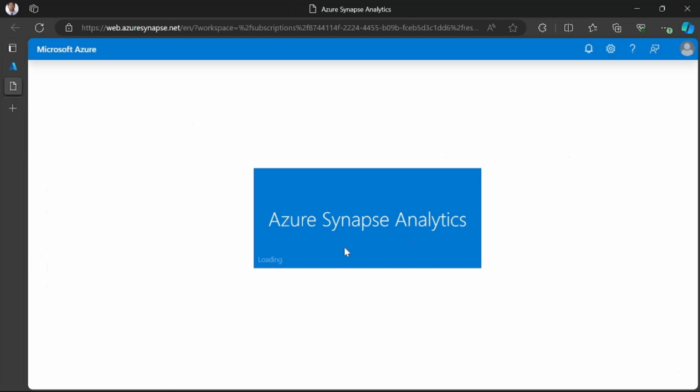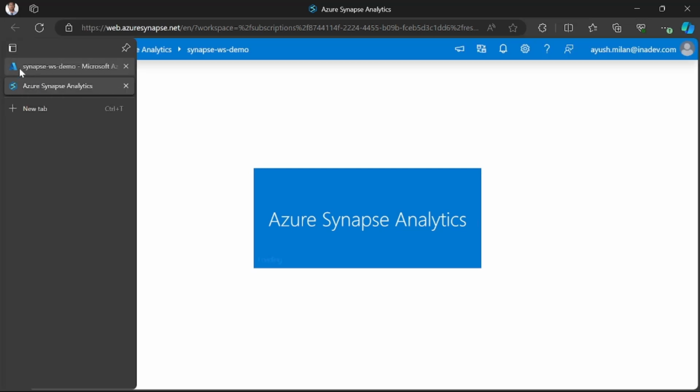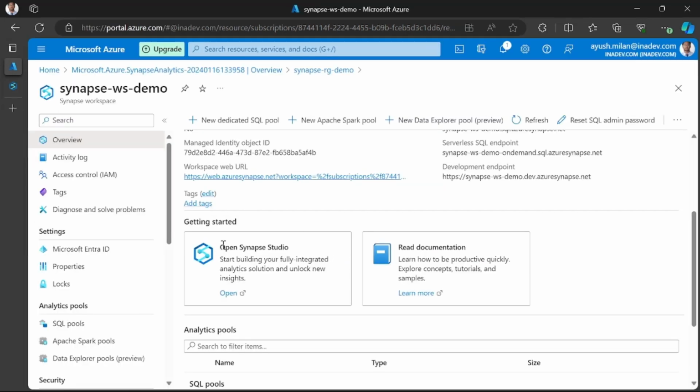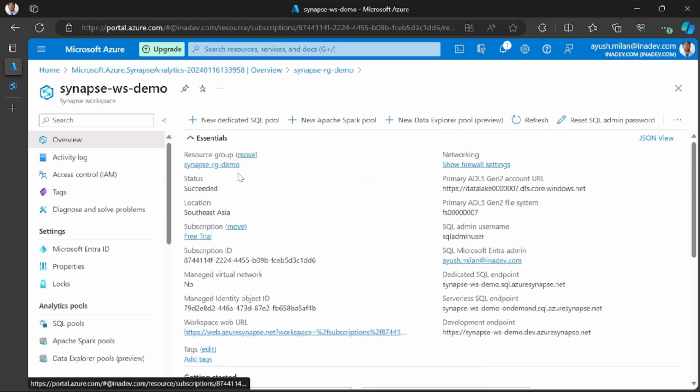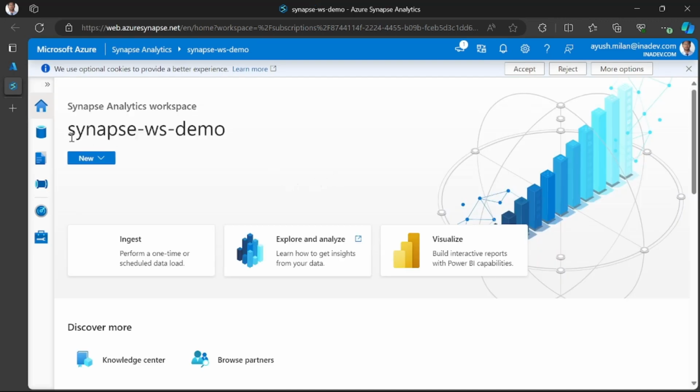Azure Synapse Analytics, this is the whole workspace which we are opening right now. Let's wait a few seconds for our Azure Synapse Analytics workspace page to open. It will provide Synapse Studio like this. Yeah, so we are landing in our Synapse Analytics workspace, in which we can perform ingestion, explore and analyze, and then visualize our data with some Power BI capabilities also.